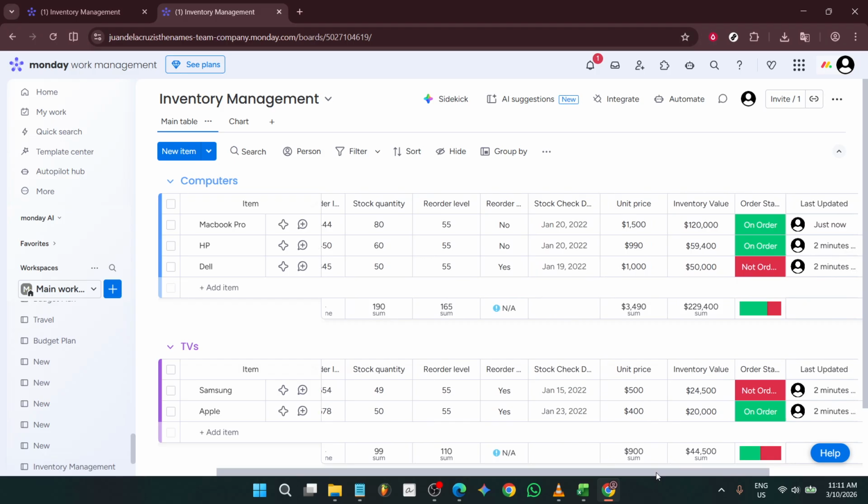That's the core flow. Add the inventory management template, use the chart view for quick insights, work in the main table for edits, and keep key columns up to date. With consistent updates to manufacturer, quantity, and price, and by leveraging reorder and status fields, you'll maintain a clear, real-time picture of your inventory. Save your board, and you're ready to use it in daily operations.